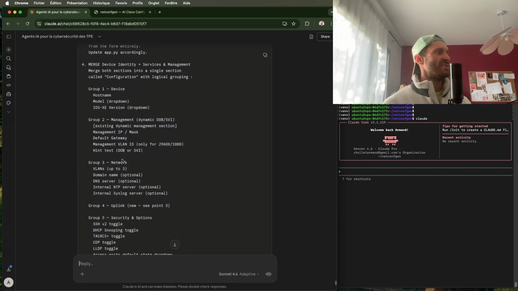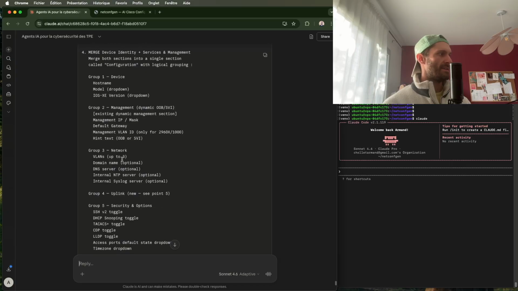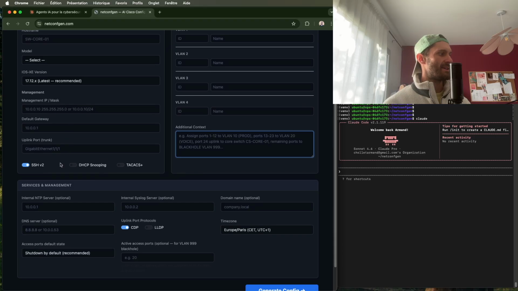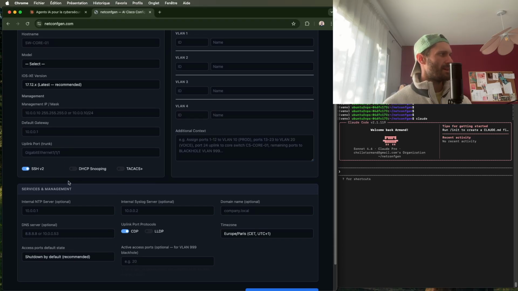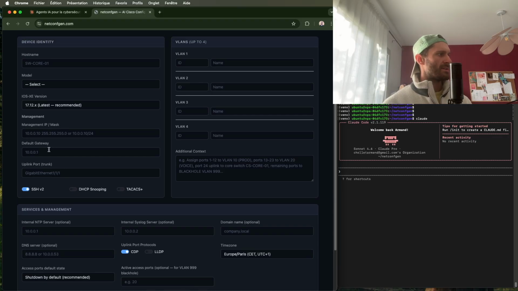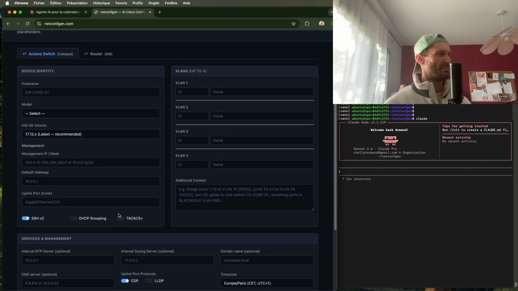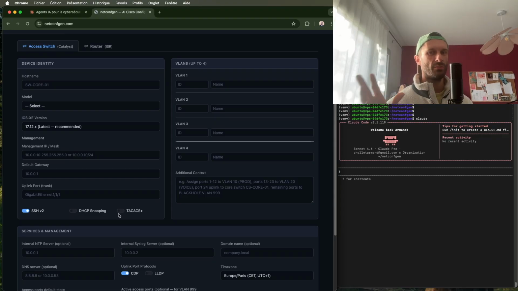Next one, which is the biggest update, I want to merge the device identity and the services management because it's kind of redundant to me. Why? Because there is a bit of management IP address in there. There's a bit of system configuration in there. So for me, it should be part of the same global configuration.